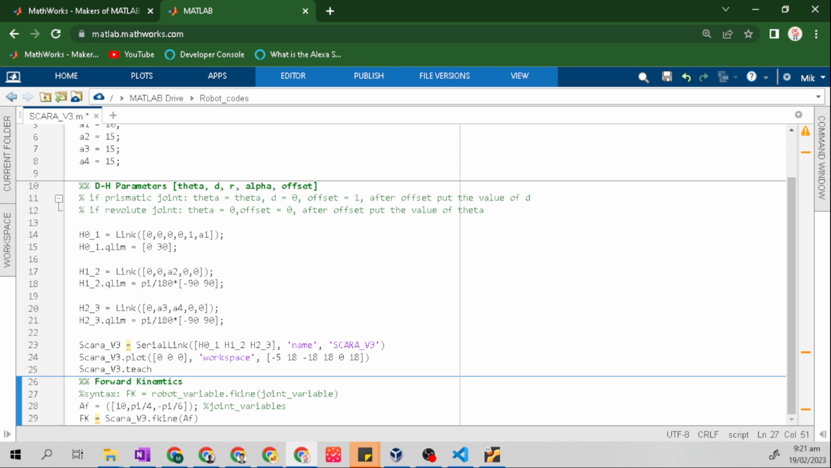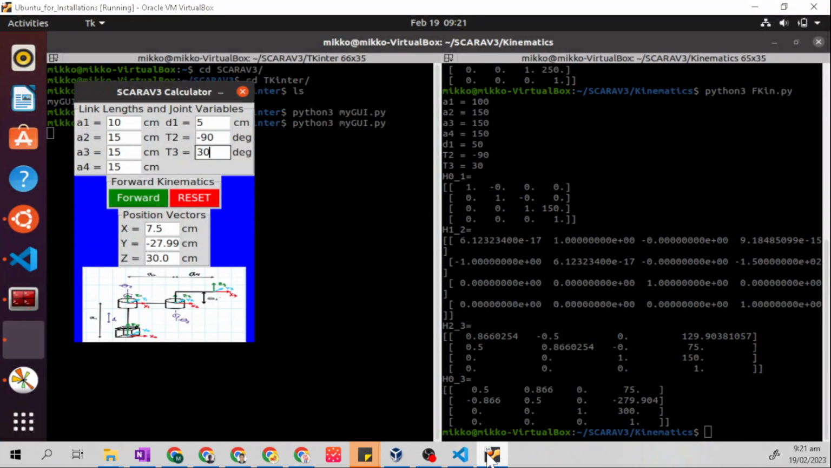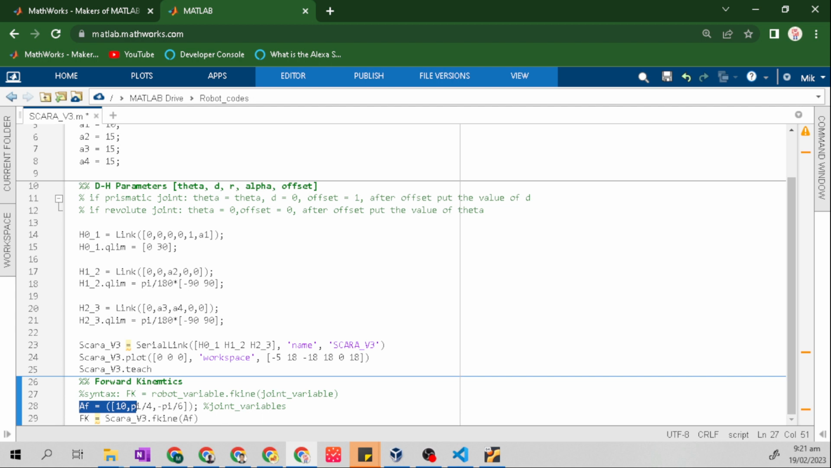Because I put the joint variables inside another variable which is af. Okay? Inside af, this is an array, an array of variables. So let's test the 5, negative 90, and 30. Refresh.